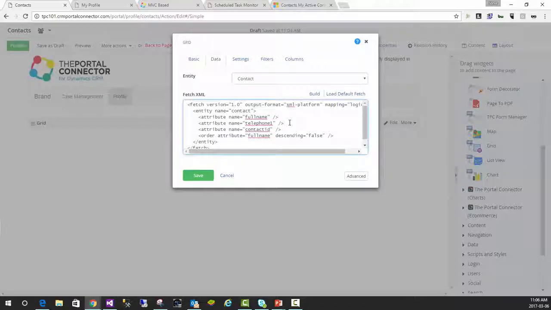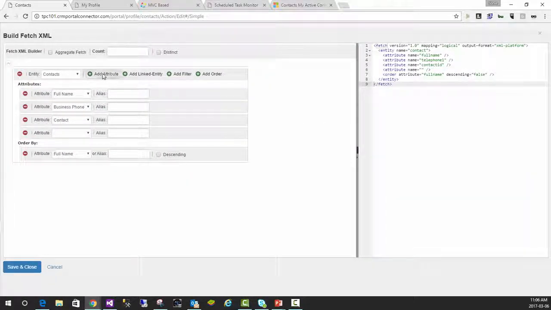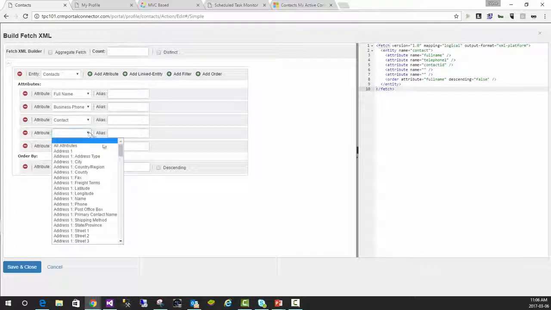If you know fetch XML, you can go ahead and start typing in there and customize this. But if you don't know fetch XML, no worries, because there's also a fetch XML builder. So I'm going to click on that build functionality. So open up our fetch XML builder. I'm going to add a couple attributes here, maybe email address and phone number, I guess.